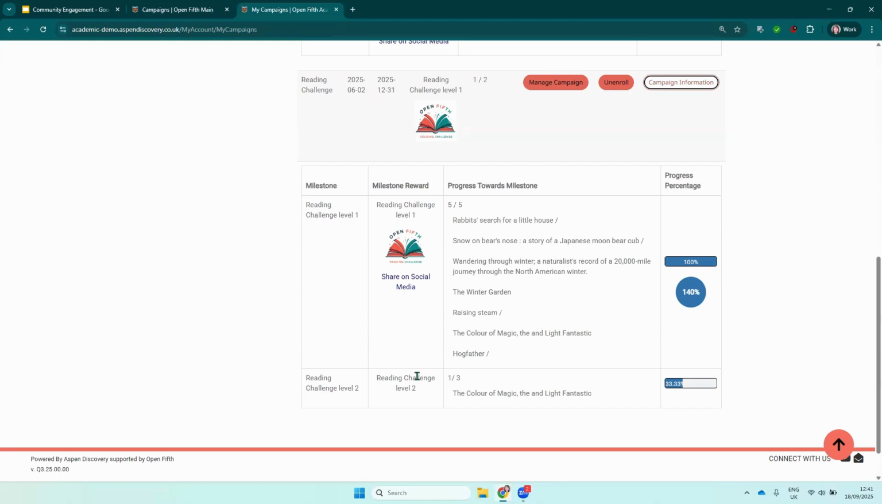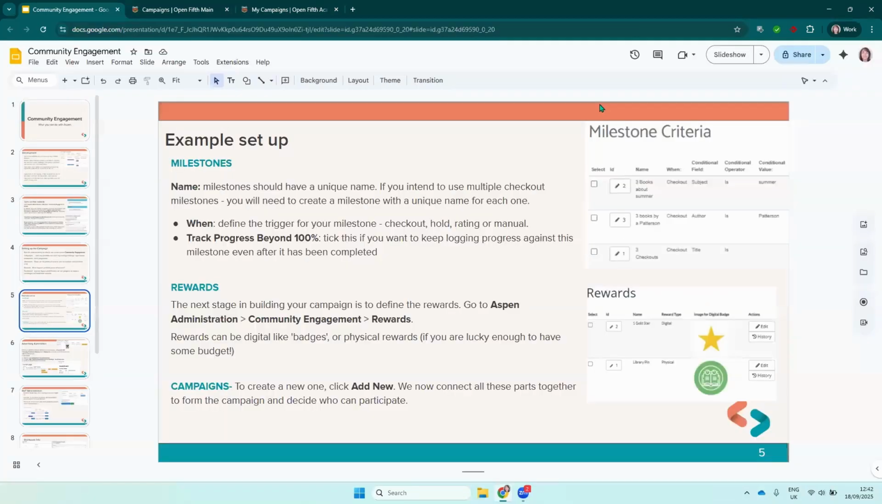So when we're creating campaigns, we can also have them in draft mode by not giving them a campaign start and end date, which means that they are only available to edit by your administrators until you are ready to go. So that's how it looks to your users. And I'm just going to go back to my presentation.